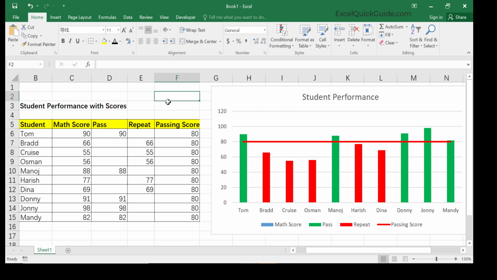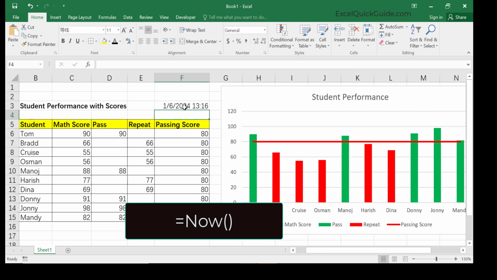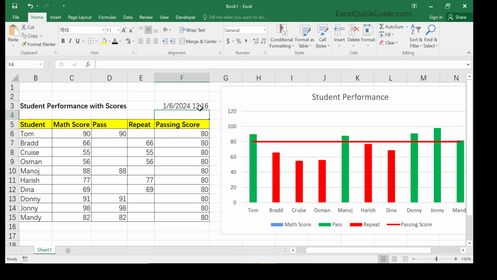Now if you want to place in the date, you can just go over here and say equal to now, and that one would give you the date along with the time. So this is how you display the date with the time. Now this is dynamic.